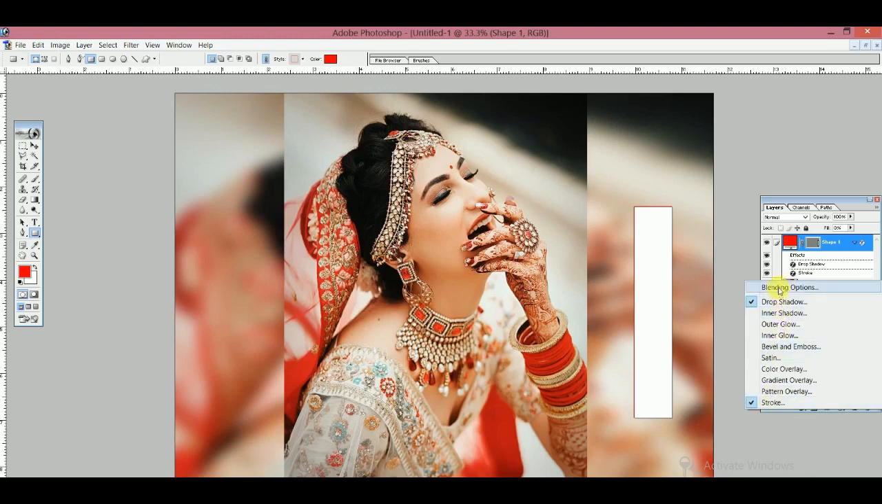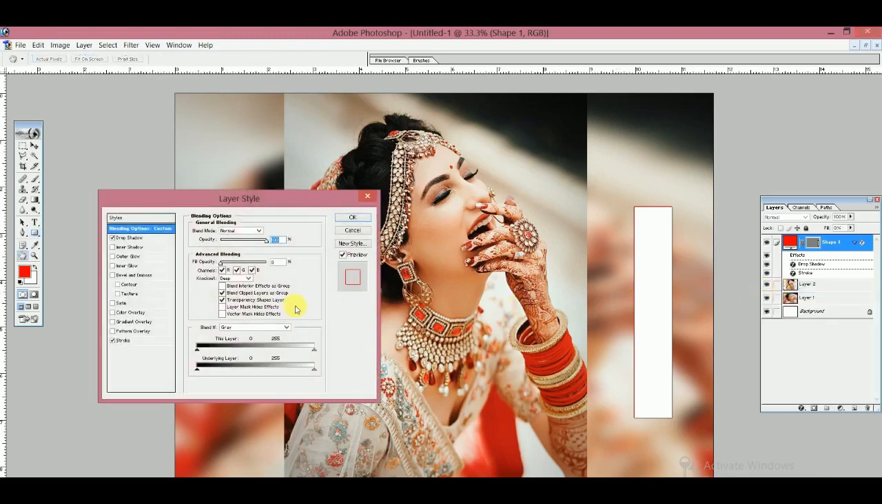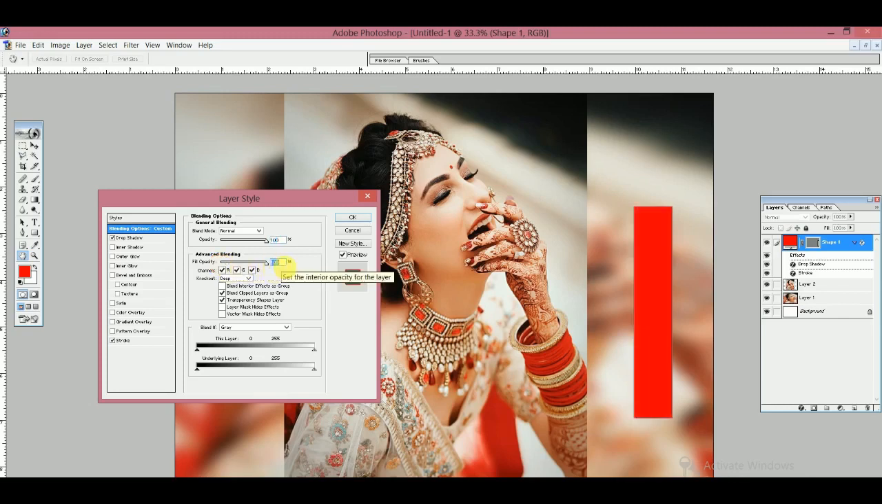So click on Blending Options, and in Blending Options we can see we have already taken some things. We will have to click here on Drop Shadow, and also select Stroke. I have already selected this one, so that's why it is showing here. And Fill Opacity, when you complete this one, in your computer it will show 100% or something like that.